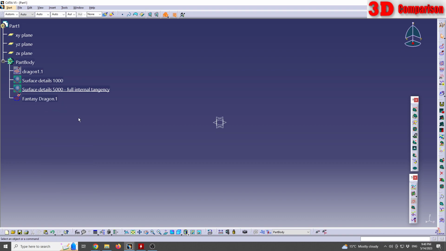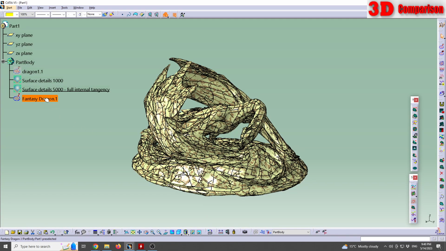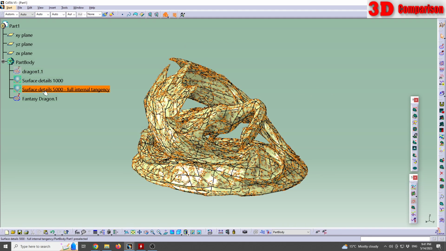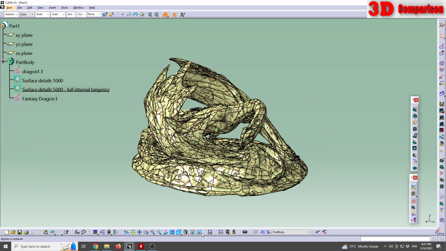If I go within the information for that model with the information button, we're going to see that the original STL file has 5 million triangles, and also the number of points is 2.5 million points. That's a little bit too much for Catia to process.